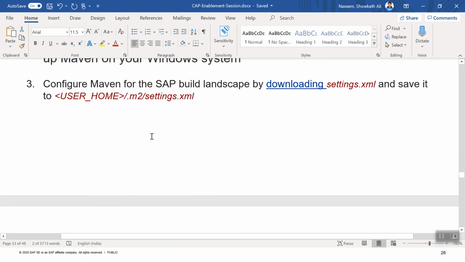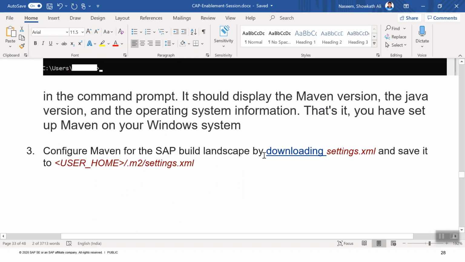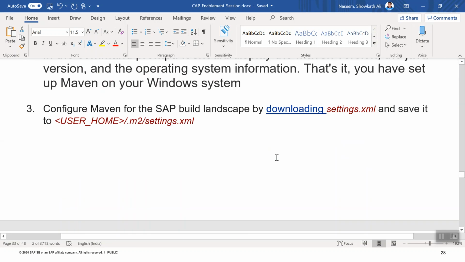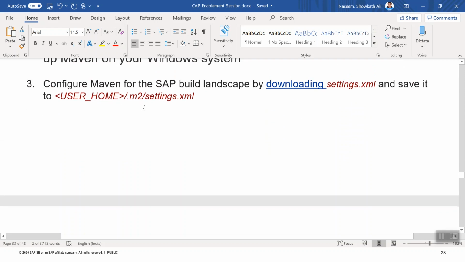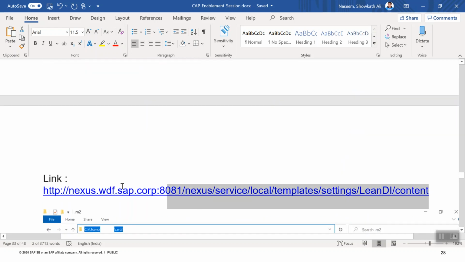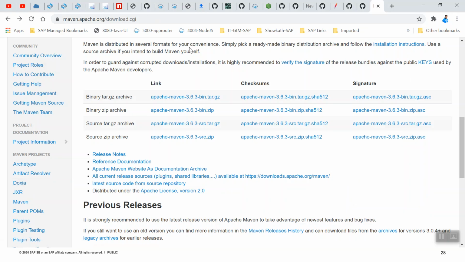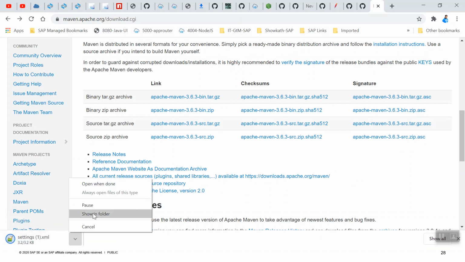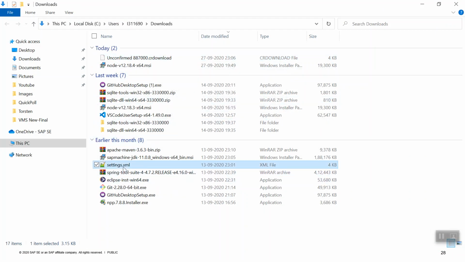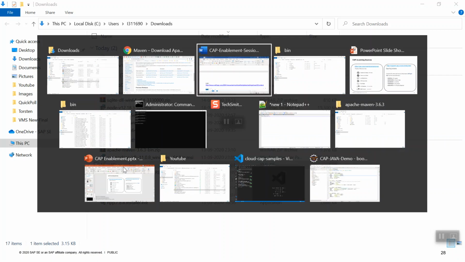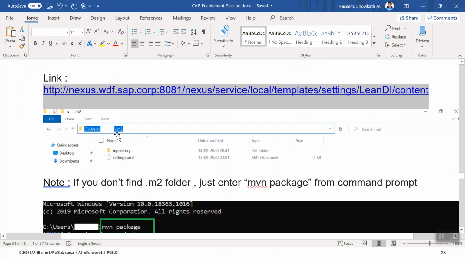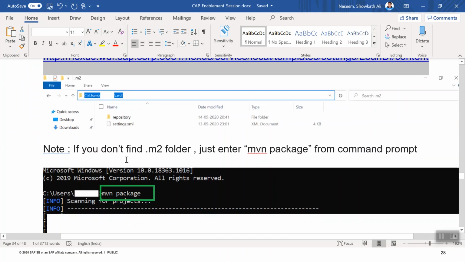Okay, the other important step is you have to download the settings.xml and copy it to the .m2 folder. Okay, this is the location. It will download settings.xml, since I already have one. Make sure that it is settings.xml. Okay, and go to your user directory .m2 folder and paste the settings.xml. If you don't find the m2 folder, from your command prompt just run Maven package once, then you will see the .m2 folder in your user directory. Clear, right?